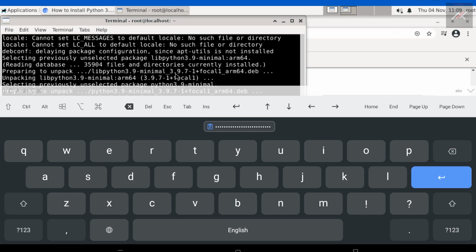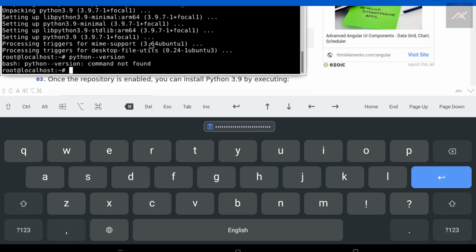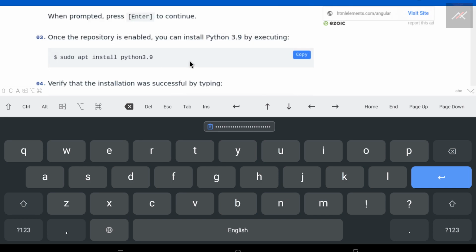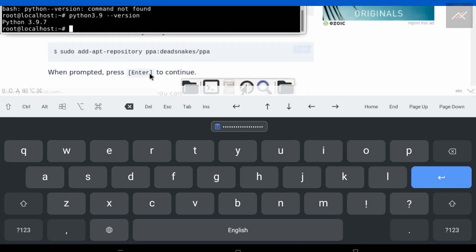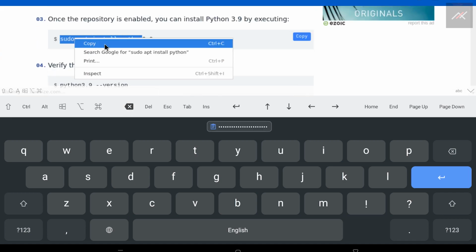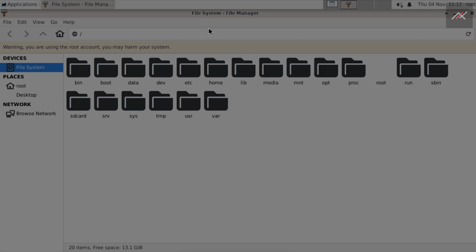So that's what the video is about, installing the desktop version of Linux in this one. So now the question is how I can shut down this. How I will do is I will just click the root and I will just log out here.